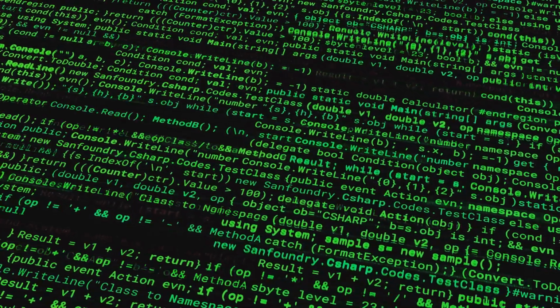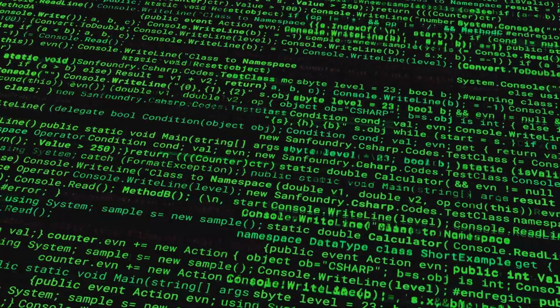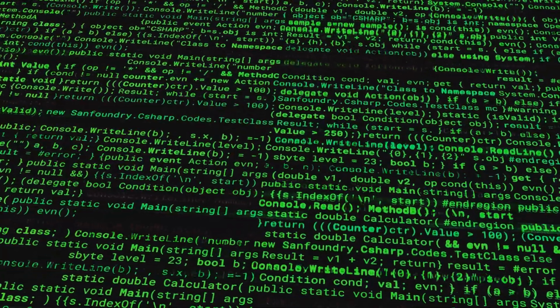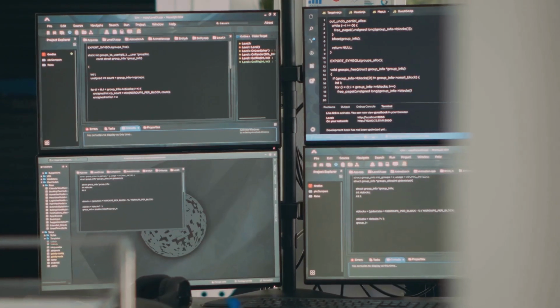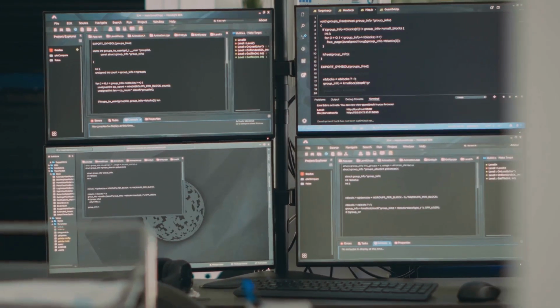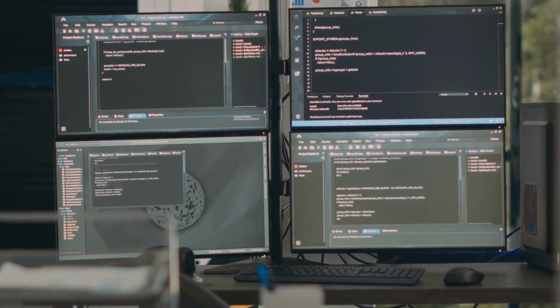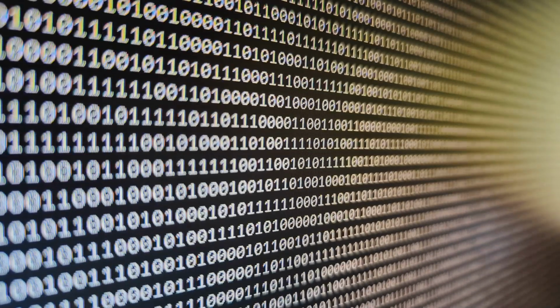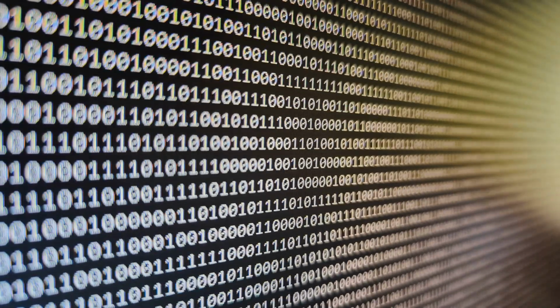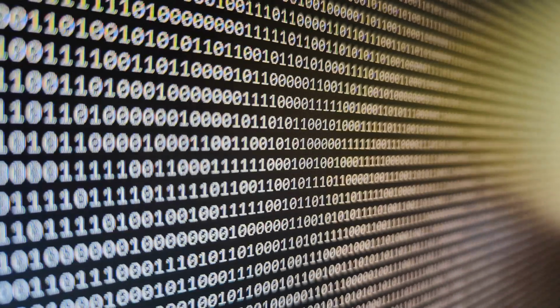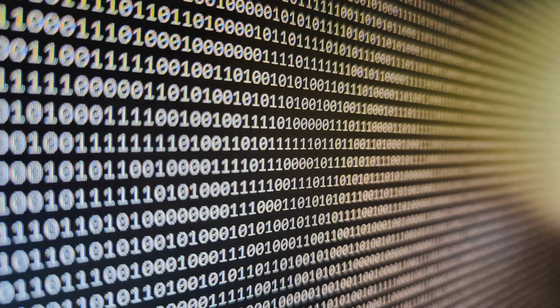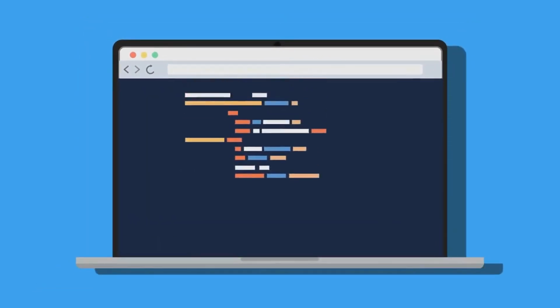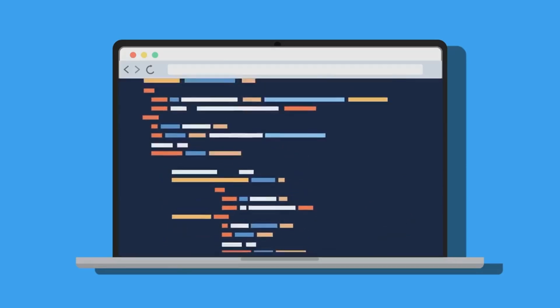First, the code goes through pre-processing, where comments are removed and macros are expanded. Then the pre-processed code is compiled into assembly language, a low-level programming language specific to the computer's architecture. This assembly code is further assembled into machine code, the language of ones and zeros that the processor directly understands. Finally, linking combines the compiled code with necessary libraries, resulting in an executable file ready to be run.